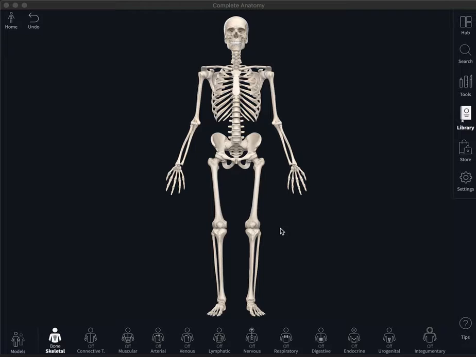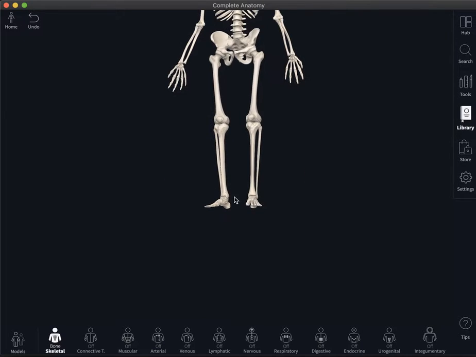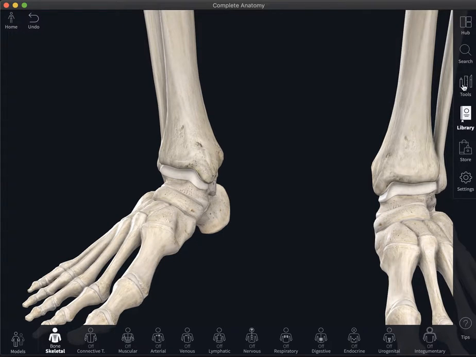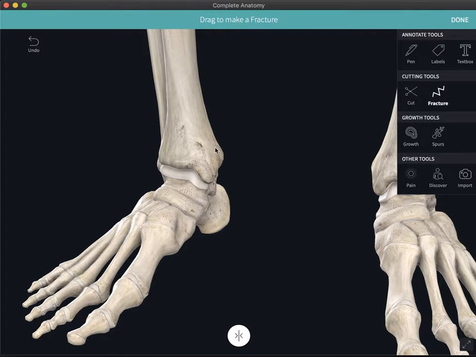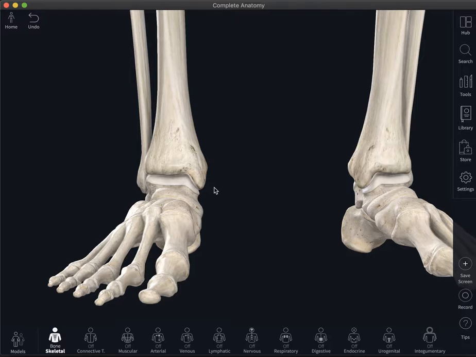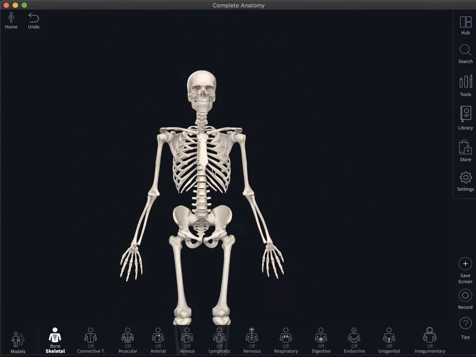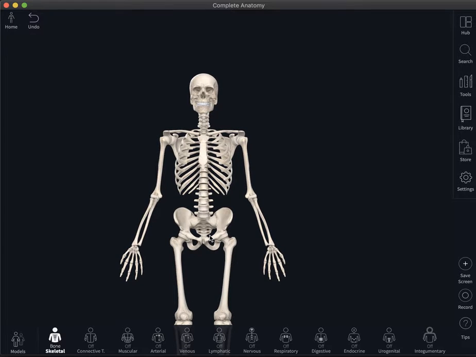Here we return back to the home screen with our initial base skeletal system. We want to use some additional tools here. What we can do, we'll pan down, zoom in, go to the distal tibia tools. Let's create a few fractures here. Okay, so we have our different fractures. We want to clear those. Just click clear fractures and then done. We can zoom back out. Come back to our base view here.